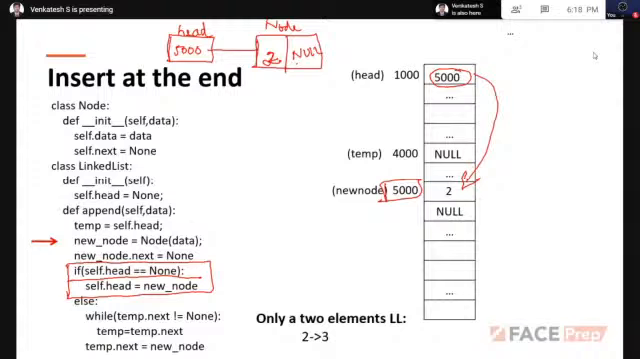Once this is executed, it returns back to the main method and it comes back again here. Now once again check here. So temp is equal to self.head, again it will point to the append function. What is the value of head now? It is going to be 5000 now. So what would be the value of temp now? It is going to be 5000. So temp also points to the first node and head also points to the first node.